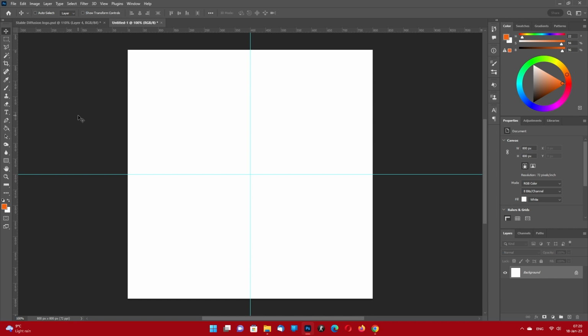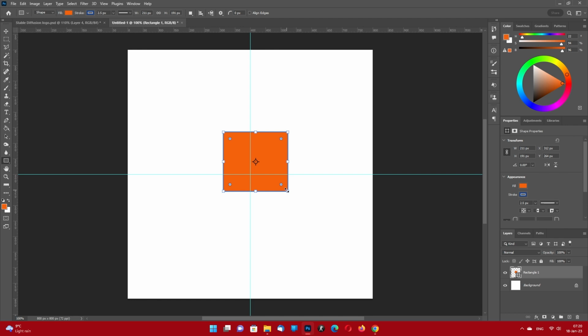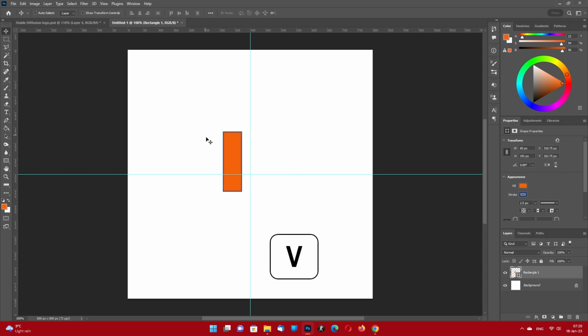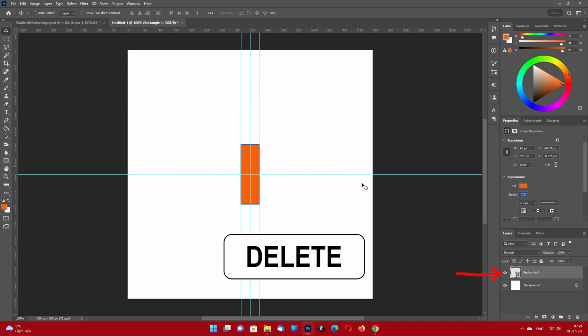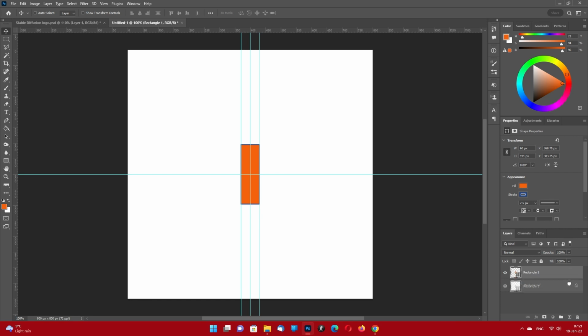Select the Rectangle tool. Make a square. In the Width field, type 60 and hit Enter. Press V for Move tool and move it to the middle. Snap two more rulers to square sides. Drag the rectangle layer to the trash or press Delete.